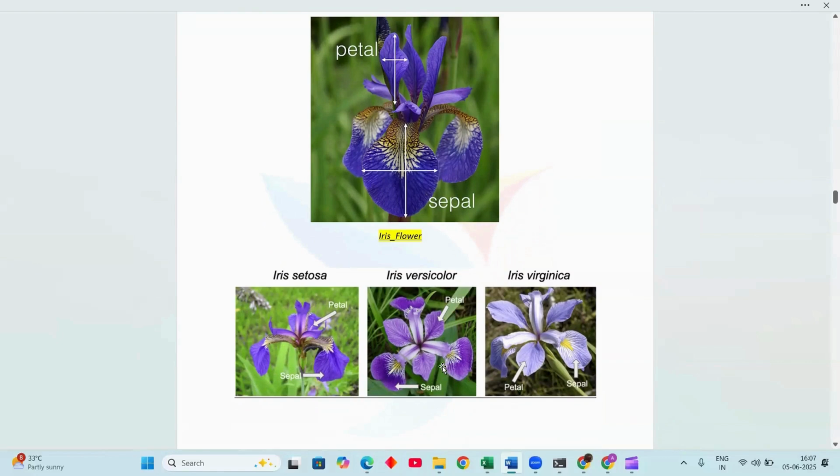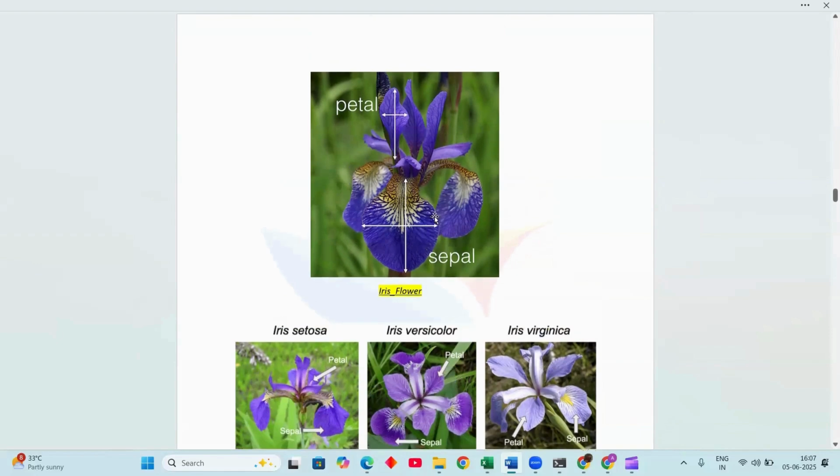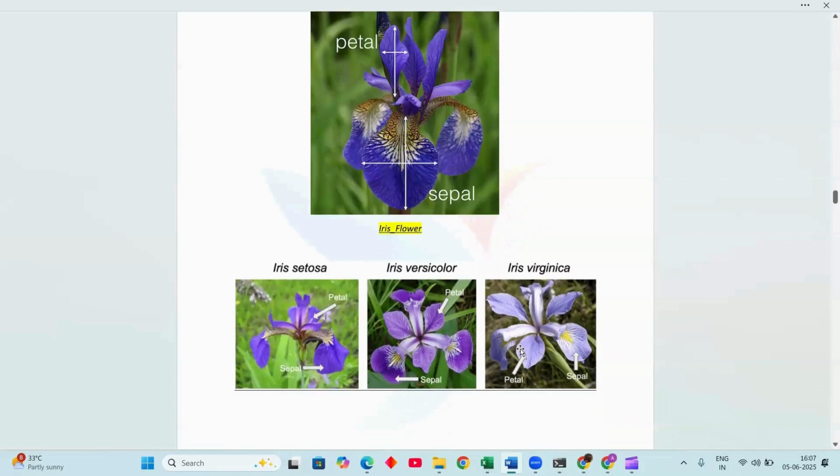One part of the flower, the leaf type, is called the sepal. And the other leaf-like part, in simplified terms, is called the petal. We have the petal and sepal of the species. Okay, so this is the iris, with three types of species.